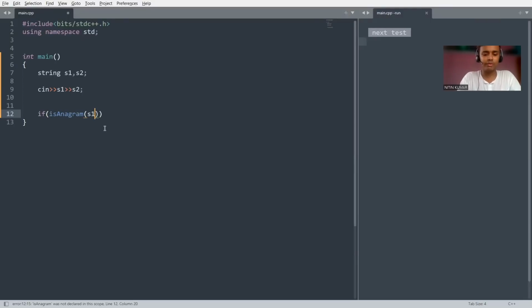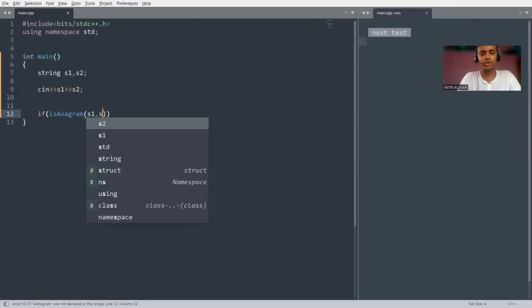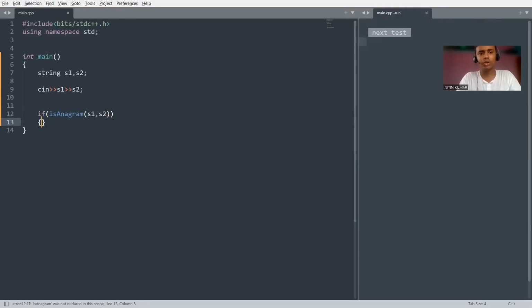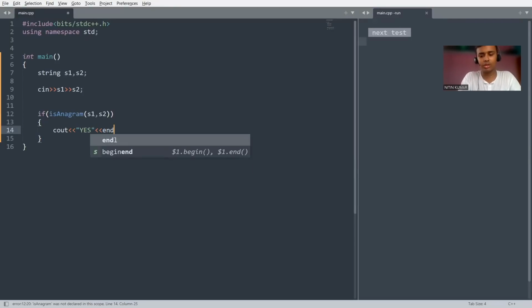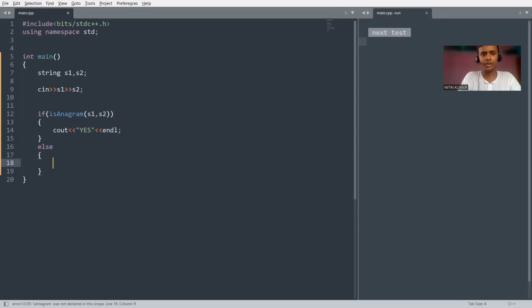So if this returns true, then we simply cout yes, else what we print is false or no. Okay, cout no.